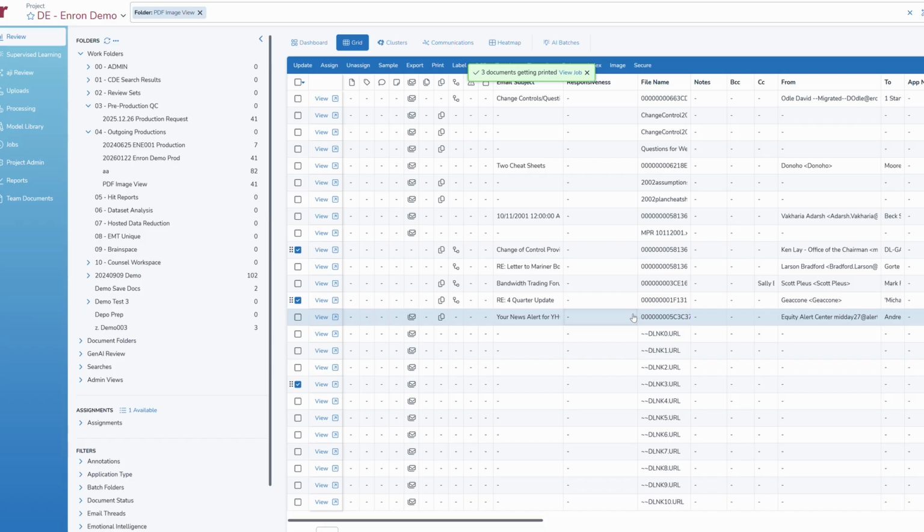The job will run in the background, allowing you to continue working within the database or move on to other tasks. You can even create another print job while the first one is being worked on. Once your print job completes, you'll receive an email notifying you that the job is done.